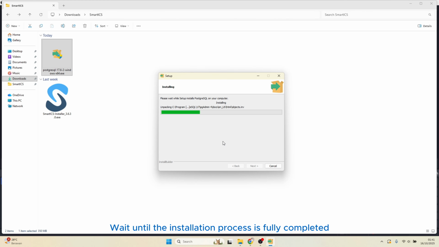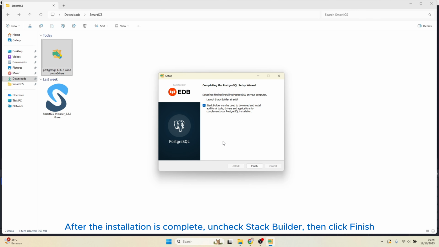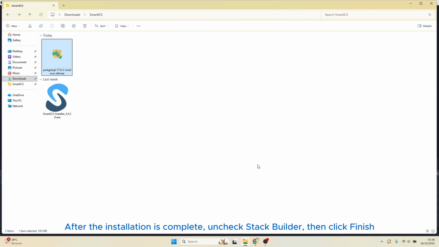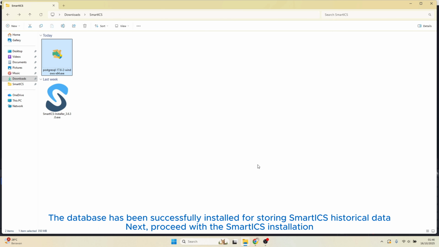Wait until the installation process is fully completed. After the installation is complete, uncheck Stack Builder, then click Finish. The database has been successfully installed for storing SmartICS historical data. Next, proceed with the SmartICS installation.